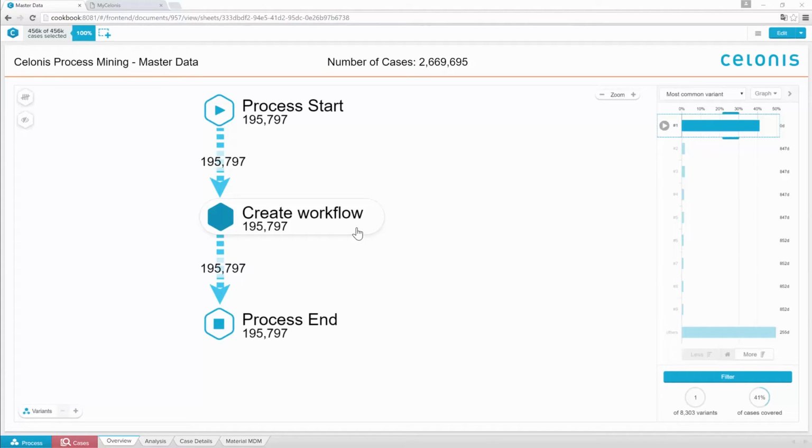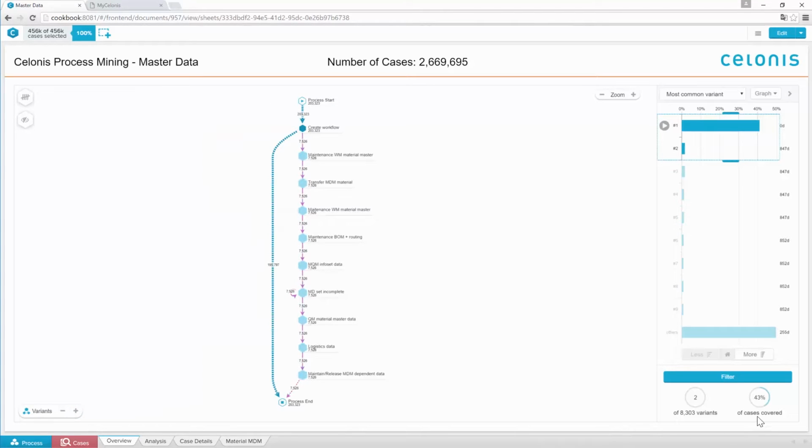The Process Explorer shows different activities which are part of the MDM process. Currently, you can see the most common process variant with all its activities. This leads to the total amount of cases. While we have almost 3 million master data processes in total, only 41% are currently shown. We can change to the next most common process variant by clicking here and see how the percentage increases to 43%. But these are only 2 of 8,300 variants.